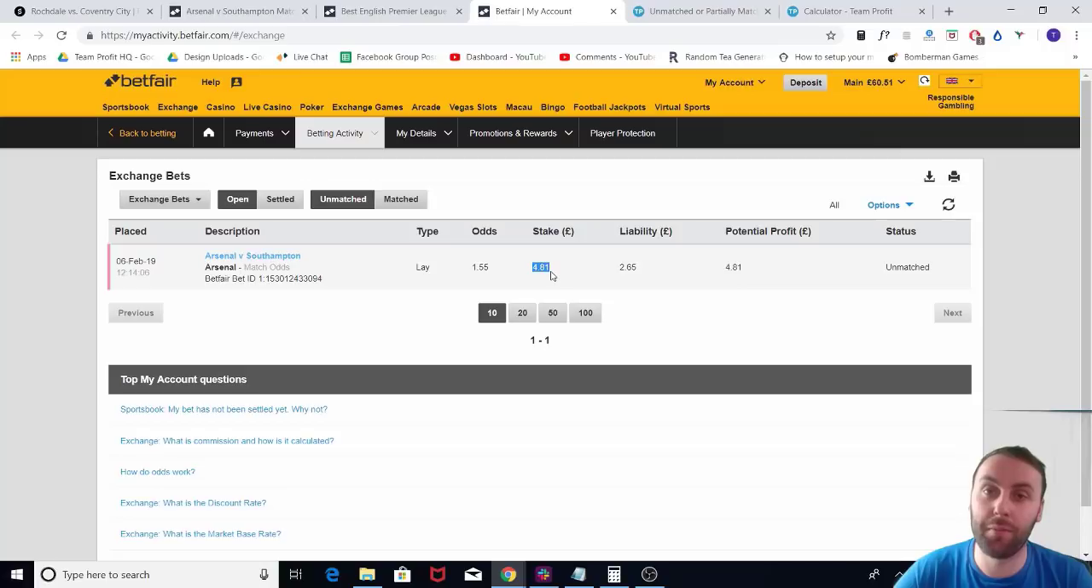So I now know I've got a partially matched bet. It's not fully matched because the whole £10 wasn't matched, and it's not fully unmatched because some of it has actually gone through. If it was fully unmatched, it's simple: you could just cancel it and then relay at the new odds. But because this is partially matched, it's slightly different.